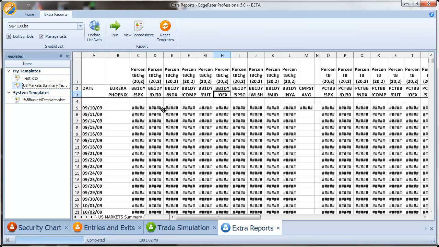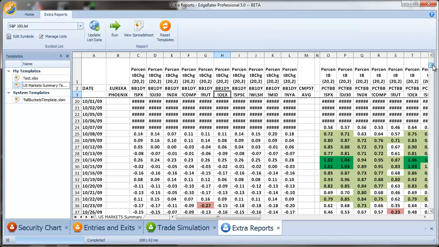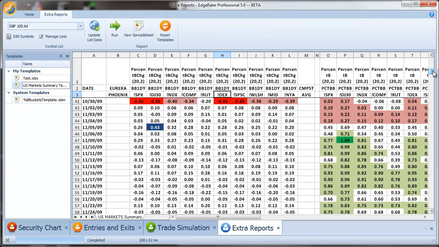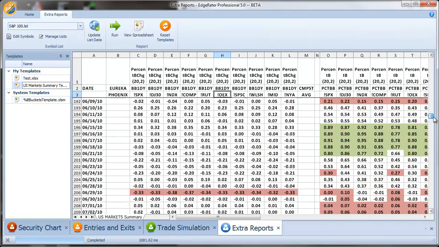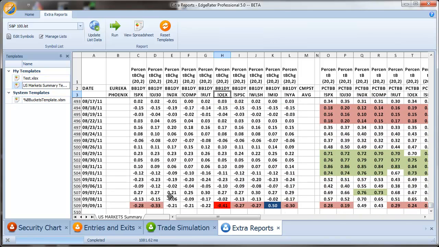The first few rows will not have any data because there's a certain amount of prior bars required before it starts to calculate the data. For instance, we're using a %B one-day change using 20 and 2 for the Bollinger Bands. You need 20 prior days before you can start calculating those values. So you can see that all the formatting is copied down into the cells, and it goes all the way down to the latest date, which was 9/9/11, which was Friday.